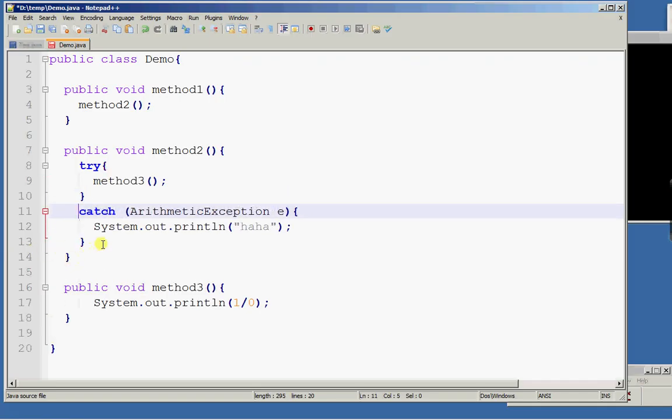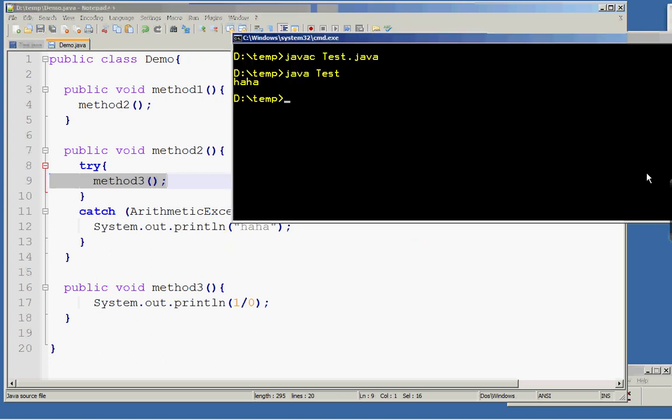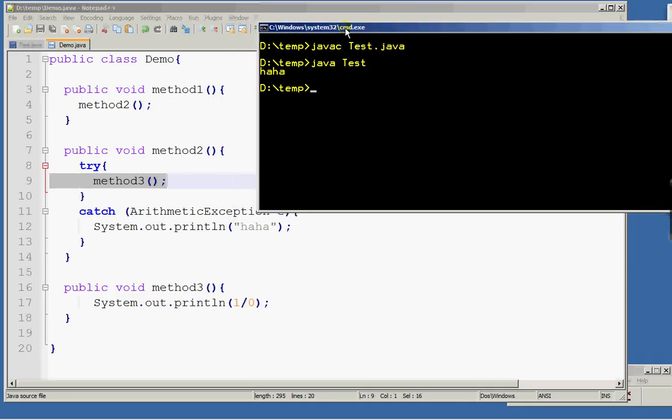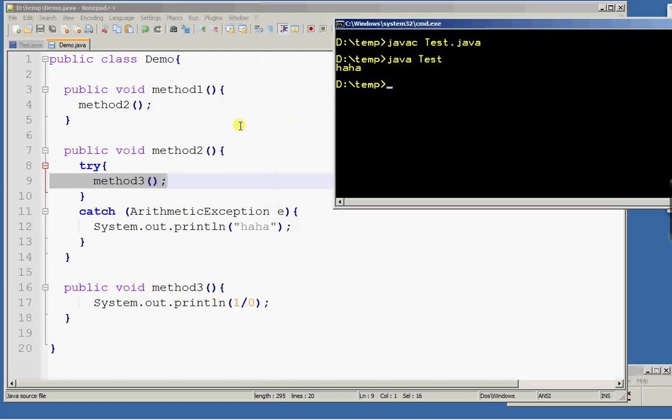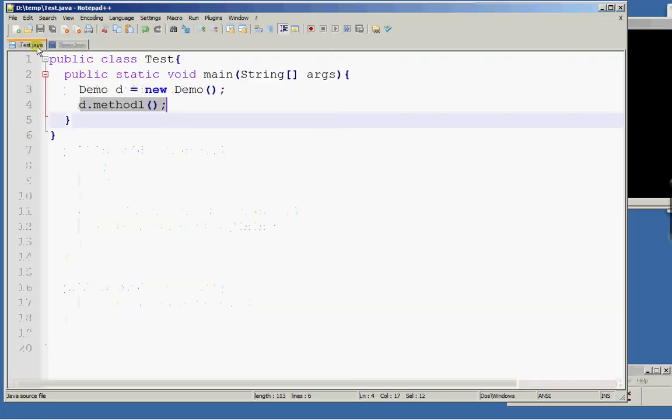Okay, what I am doing here is adding a catch block when I call the method 3 method. Save it, compile everything, and run it. Unfortunately, the output does not show the sequence in which the statements are called. Okay, let me go through it manually with you.